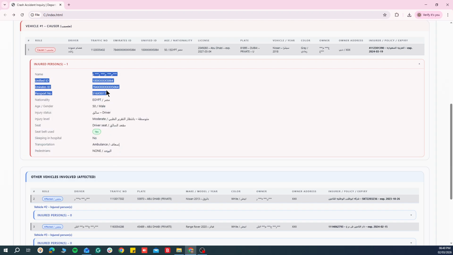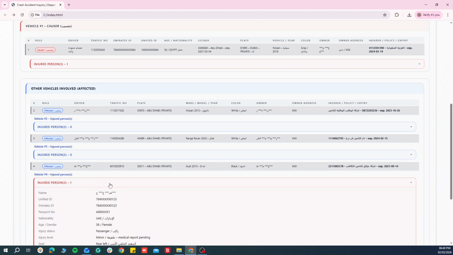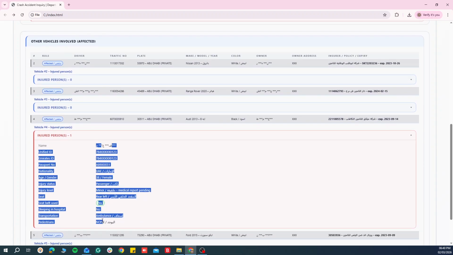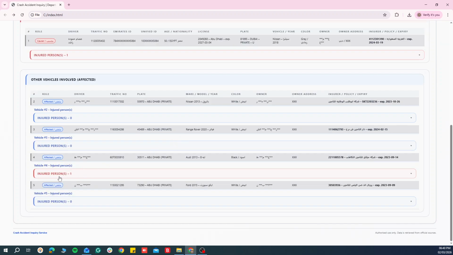Again, as you can see, the information is anonymized just because it's personal information, but primarily anything that's marked as red would mean that it has an injured person within the accident, and that's filed within the police report too. If there were multiple injured persons, then it would show multiple values here, and you're able to select and view multiple people. For each affected vehicle, you can see that the TC number is available along with the registered owner and the appropriate insurance policy and the expiry date.